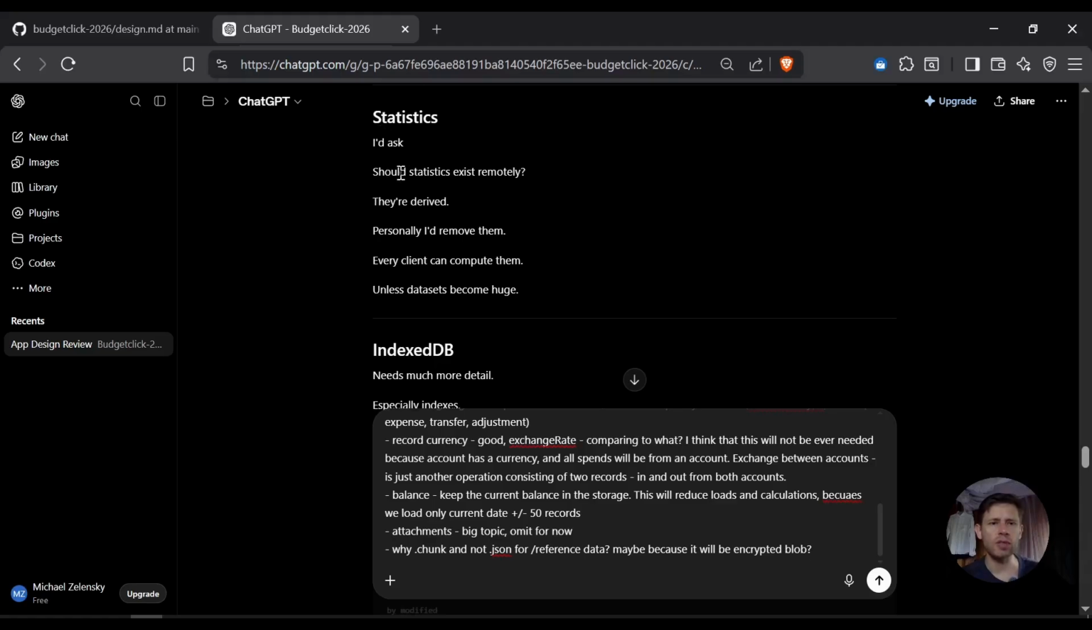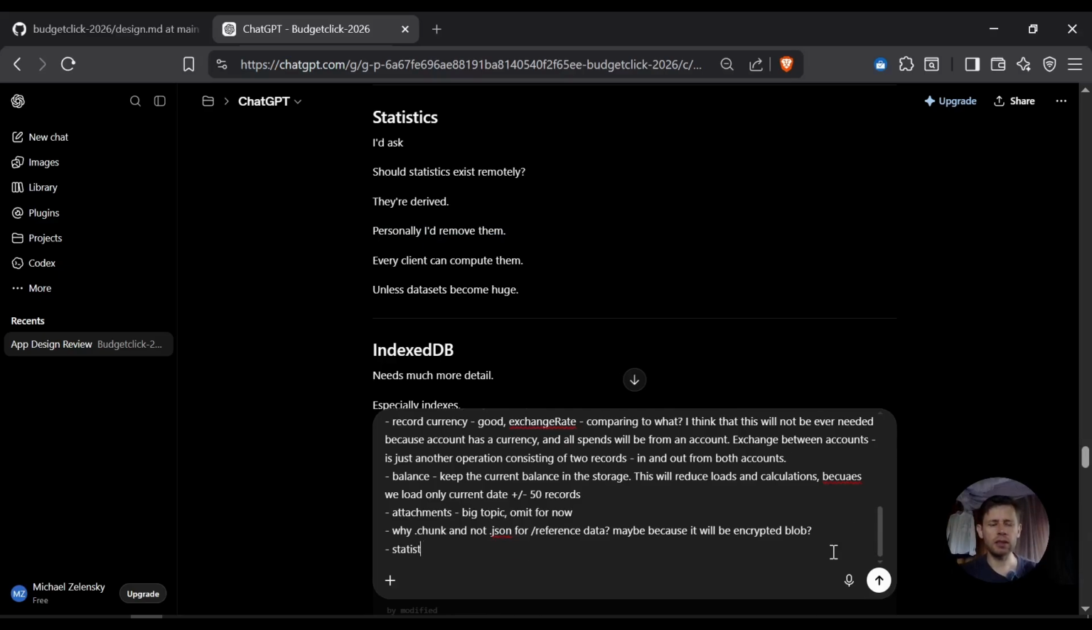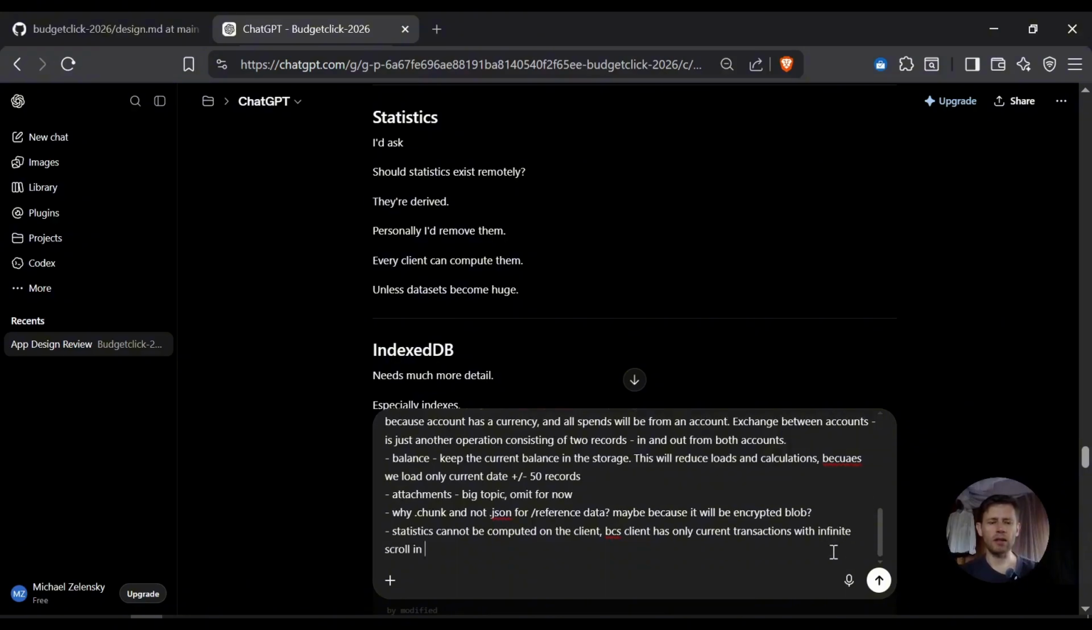Statistics. It asks, should statistics exist remotely? They're derived. Personally, I'd remove them. Every client can compute them. Statistics cannot be computed on the client because the client has only current transactions with infinite scroll in the UI.